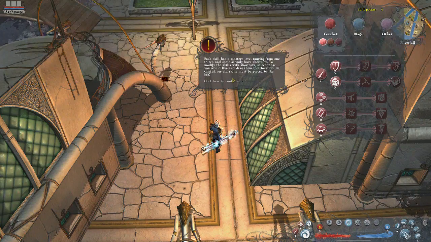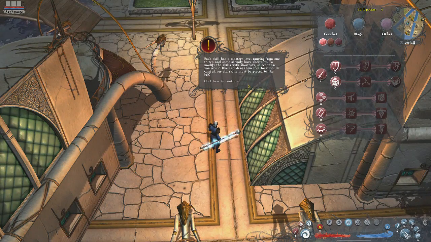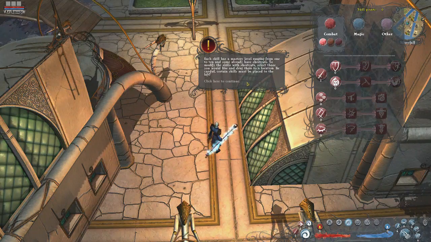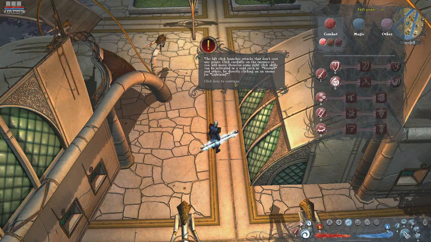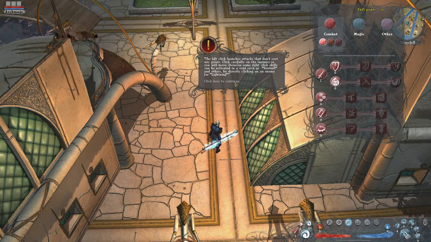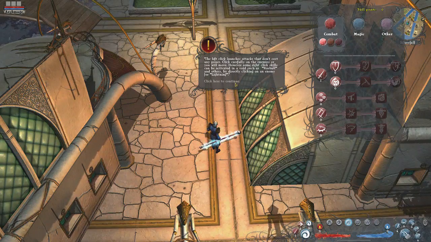It has a master level ranging from 1 to 10, and some already have shortcuts. To modify the skills with shortcuts, select those you would like and drag them to the location. Be careful, certain skills must be placed to the left. The left don't cost any power. Click carefully on the enemies or you will move. However, some right-click skills can be activated in a void, such as Fireball, and others clicking on an enemy for lightning.